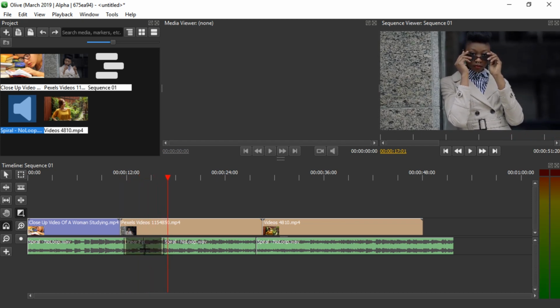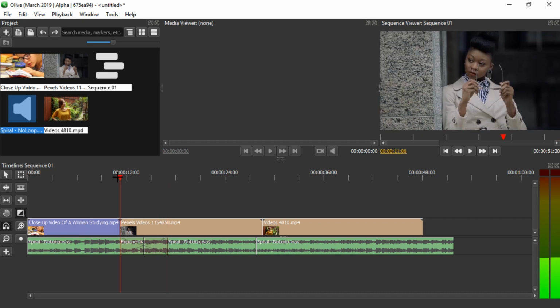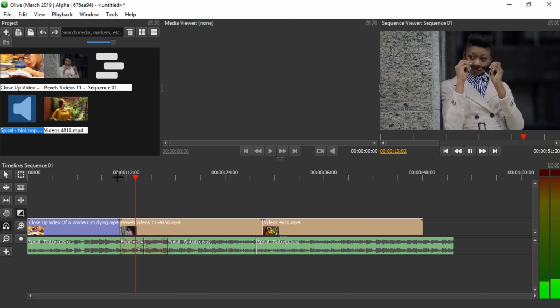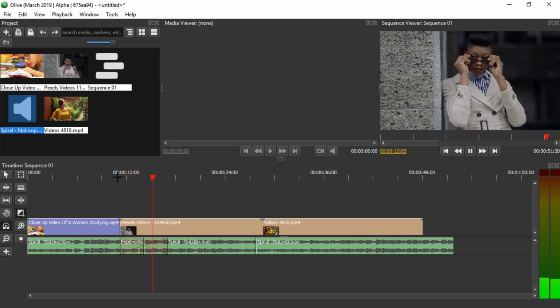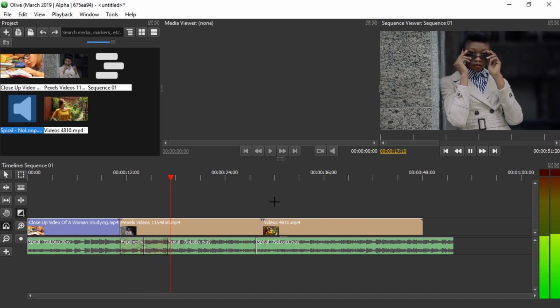And I highly advise against linear fades. Let's instead try an exponential one. Should sound better. Indeed it does. And now let's try the logarithmic one. We're gonna add it over here and let's play it back as well.